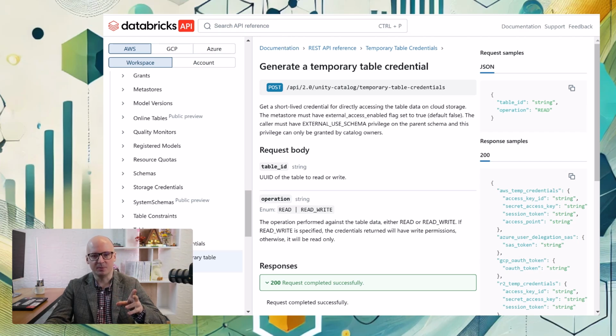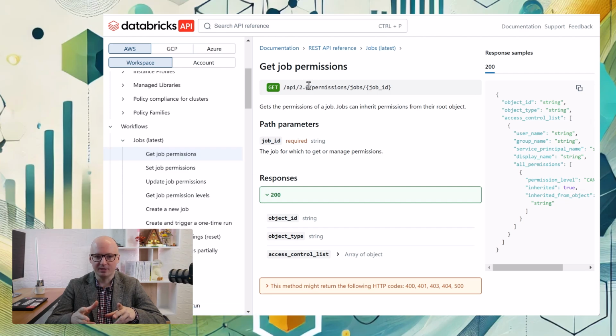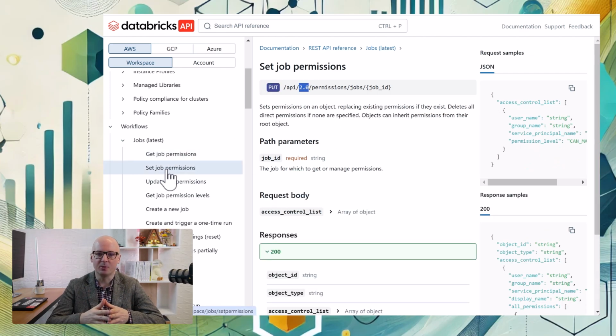Also related to API, there is another update. Version 2.2 was introduced, and now you can also make some API calls, like creating a new job, using 2.2. For example, pagination was improved there. So it's important to remember because usually most endpoints are using 2.0, but some of them are using 2.1 or sometimes now even 2.2.